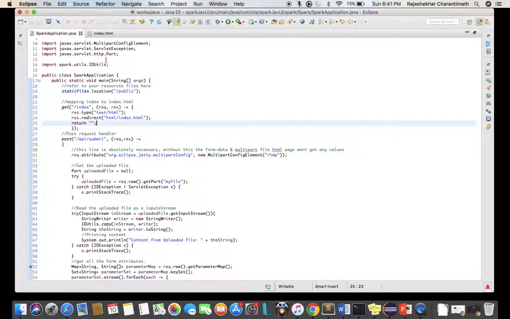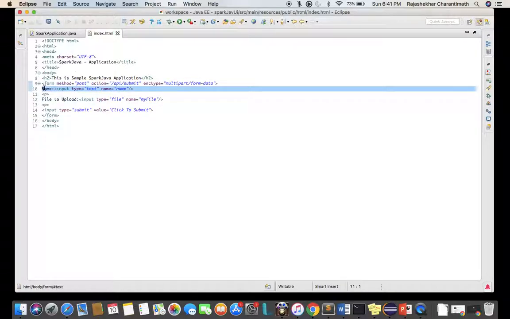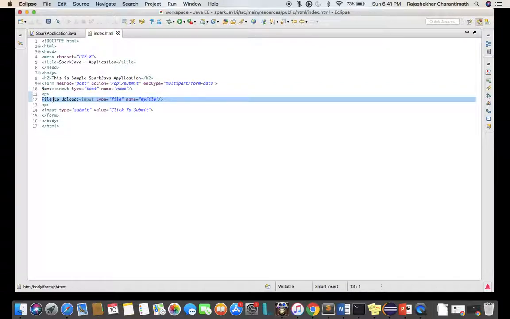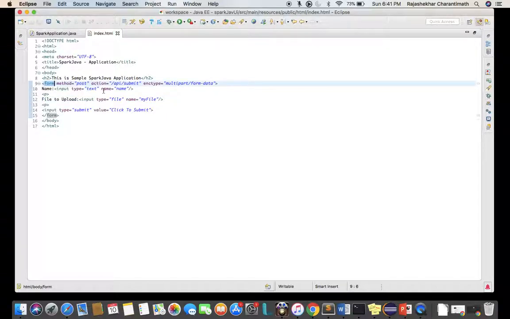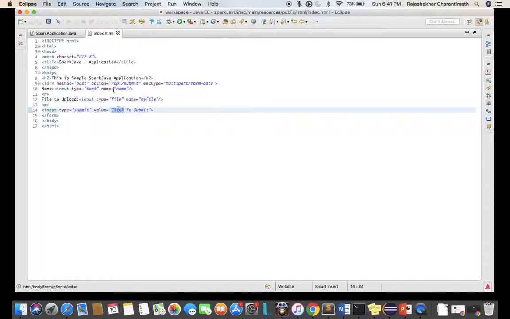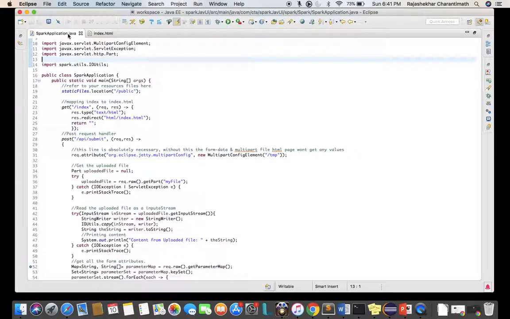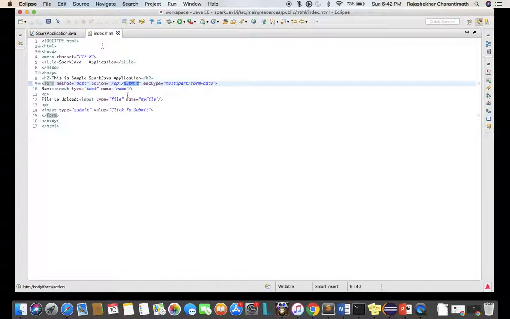Here is my front end, which has two fields. One is an input text field and another one is a file. The user can enter any information in the name section and upload any file, and when he clicks on submit, it will invoke this RESTful path, and then it will read the entered values as well as the uploaded file.